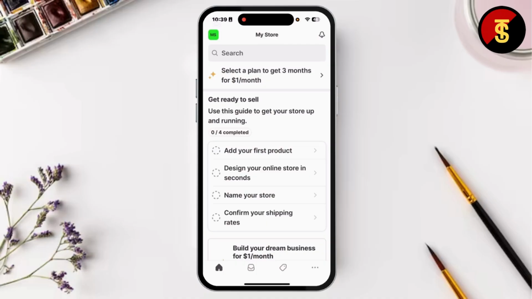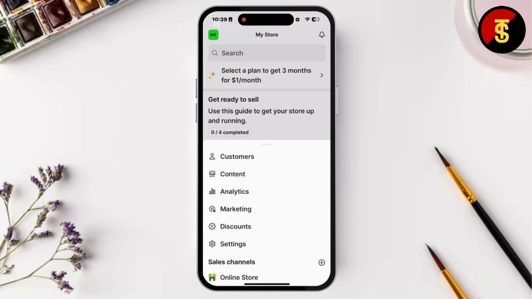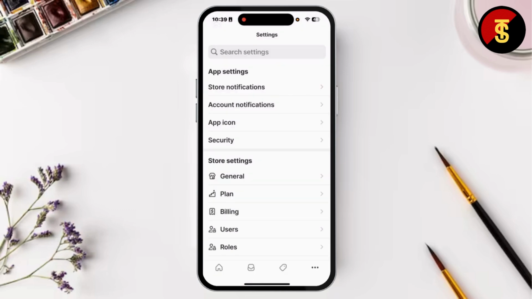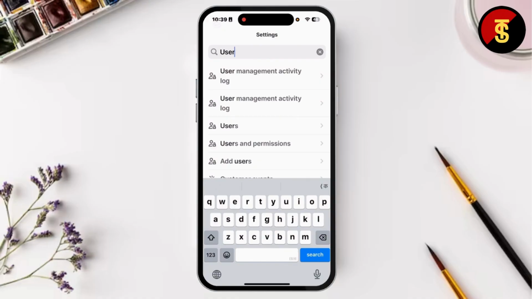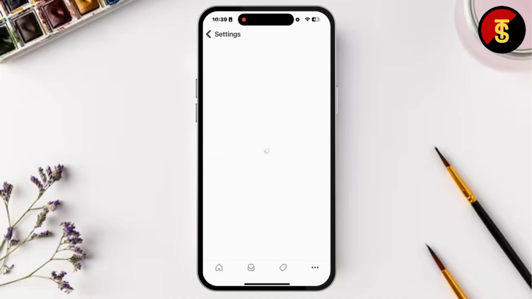So from here, you'll have to tap on the three dots at the bottom right corner. Alright, so from here you'll have to go to the option Settings, and now from the Settings section, in the search field you'll have to type user, and after you type user in the search field you'll be able to find options like Users and permissions. So simply from there you'll have to go to that option.